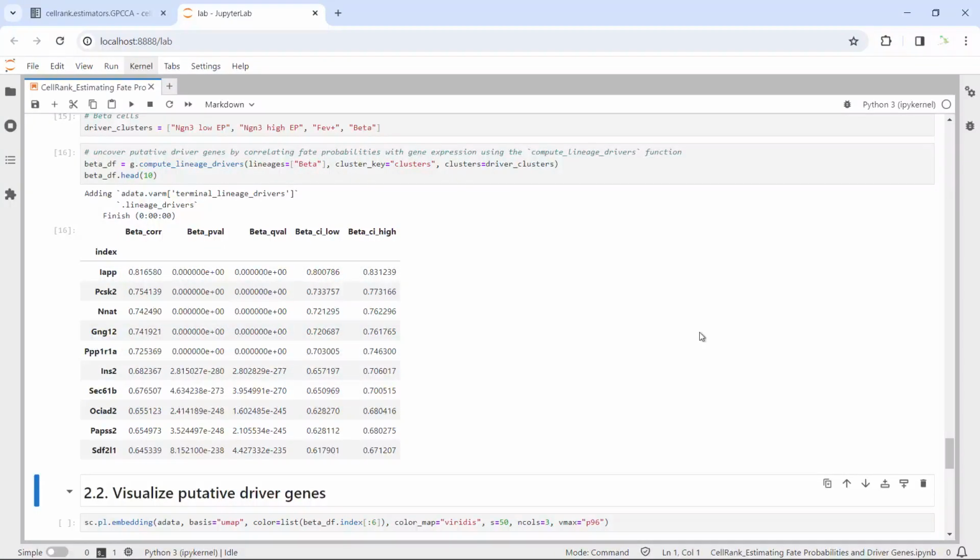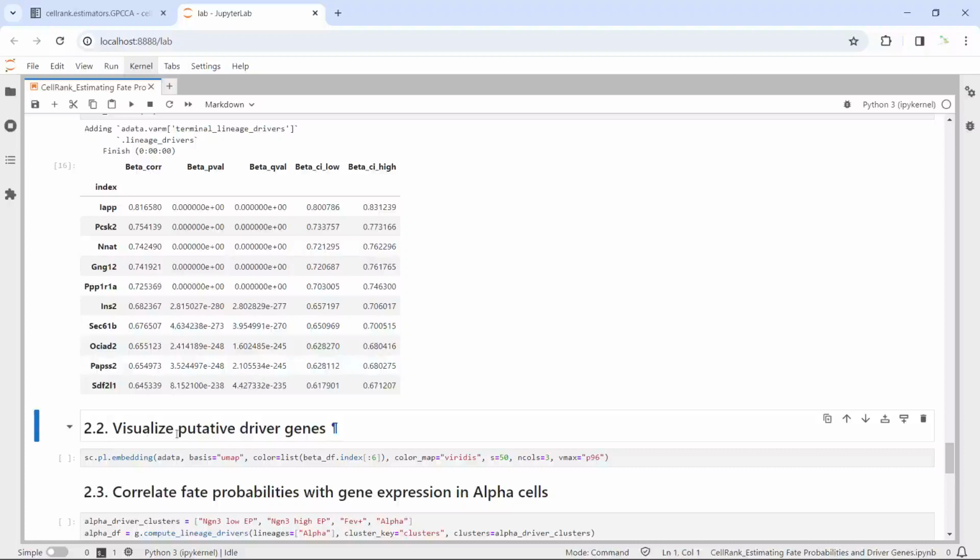So we identified the driver genes for beta cell differentiation. The way they named the genes as driver genes actually means high expression in the terminal cell state. Normally, we consider the transcription factors as the driver genes. Now we can visualize the putative driver genes on the UMAP.